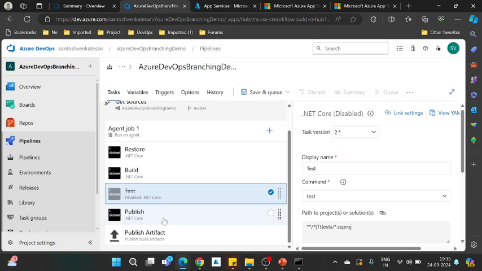This is my build pipeline. Before that, I will just modify it. So this is my CI, continuous integration. Continuous integration is nothing but your build pipeline. Click save.